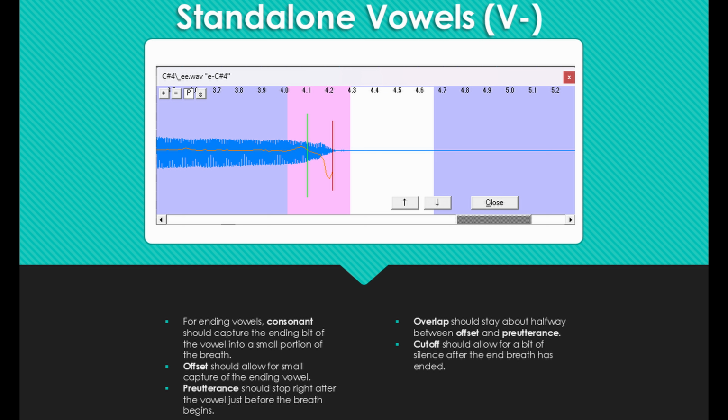For ending vowels, the preutterance should be placed right when the vowel stops and the breath starts. The overlap should be halfway behind. Preutterance should extend a little bit beyond into the breath. The cutoff should be placed a bit after the breath has ended for a little extra silence.